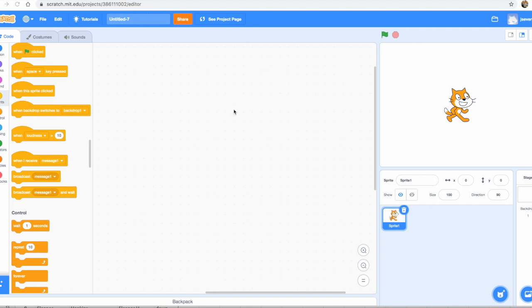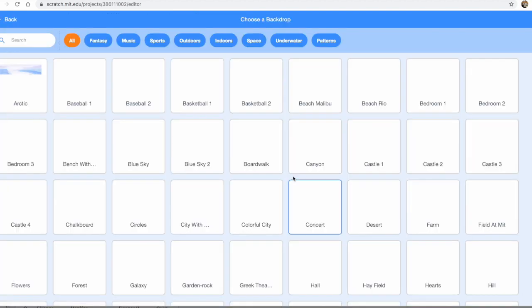Okay, so to begin, you will want to go to scratch.mit.edu. And once you're there, you will see up at the top a button to create. And when you click create, it will take you here to the Scratch creator. So the first thing we want to do is add a backdrop. So we go down here to this little backdrop symbol and choose a backdrop.